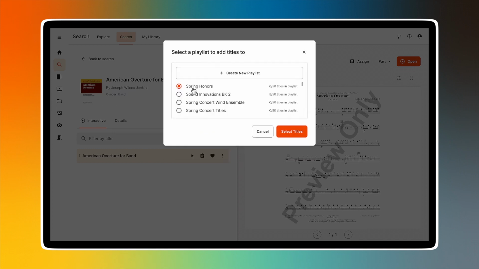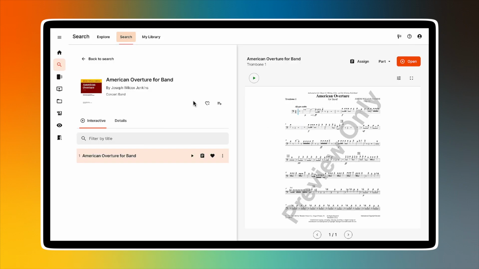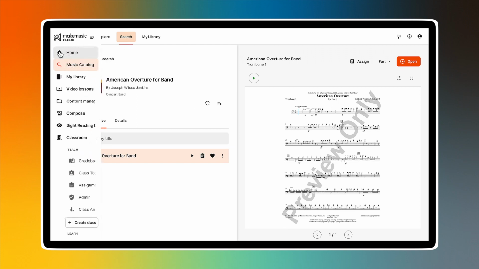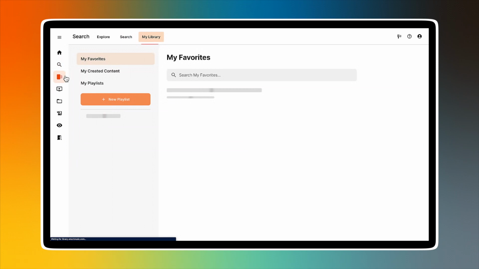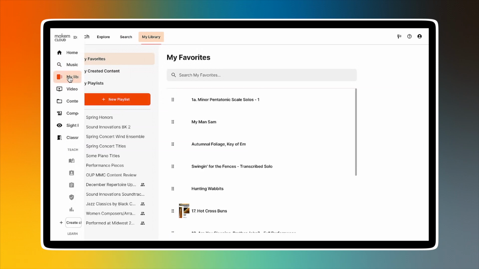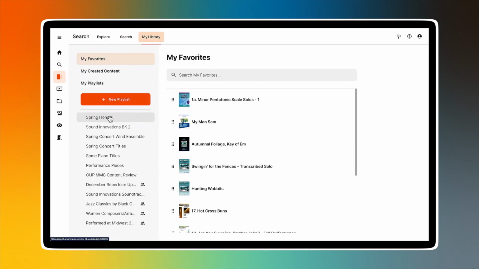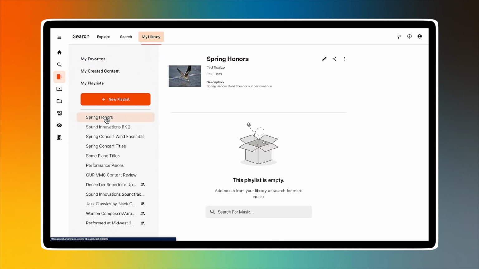Select a playlist to add titles to is now showing. You are asked to select a playlist that you would like to add titles to. To see your newly created playlist, click on My Library and then select Playlist. Your newly created playlist and the cover image show on your screen. You will also see a message displayed that the playlist is empty.